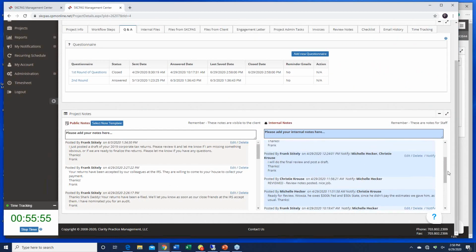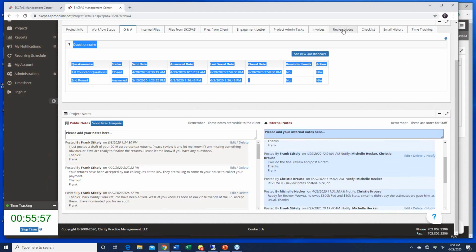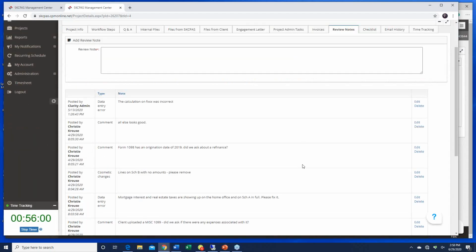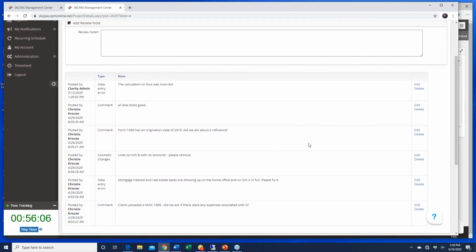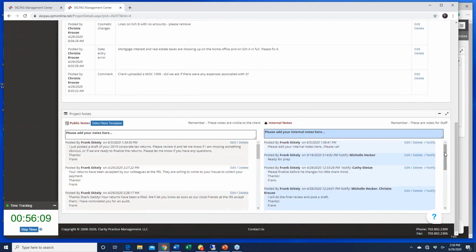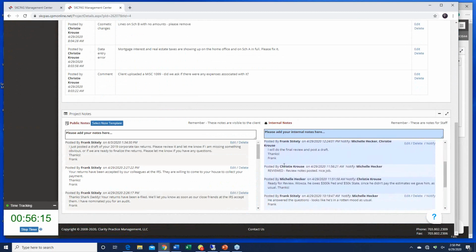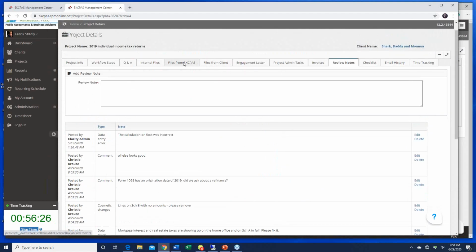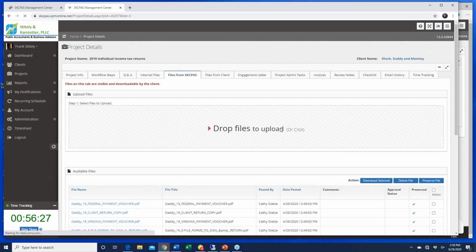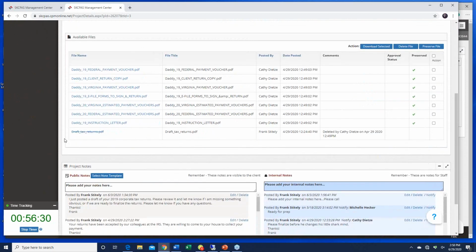Christy then reviews the return and leaves her review notes on the Review Notes tab. And you can classify review notes. Michelle then fixes the review notes, and then she tells me that it's ready for my final review. So I go back and I tell everybody I'm going to do a final, or actually Christy posts them, Michelle then finishes the return. Then I go back and do a final review and post a draft. That's done to the Files from our firm. You can see we have a draft return, which has since been deleted because the project's done.